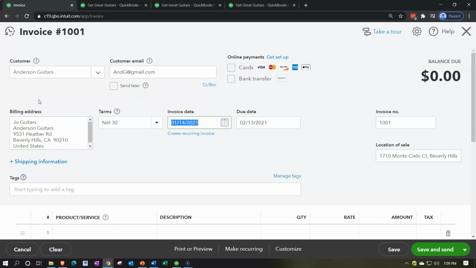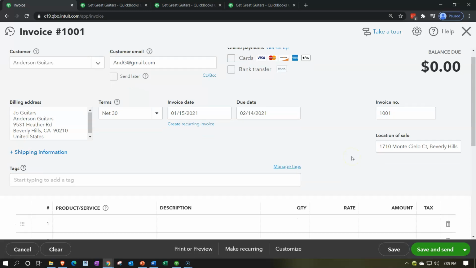We're going to say the invoice date is going to be on the 15th, so January 15th, 2021. Because we have net 30 as our terms, that means the due date is going to be 2/14/21. Invoice number then populating automatically. Location of the sale, I'll just keep that as the location.